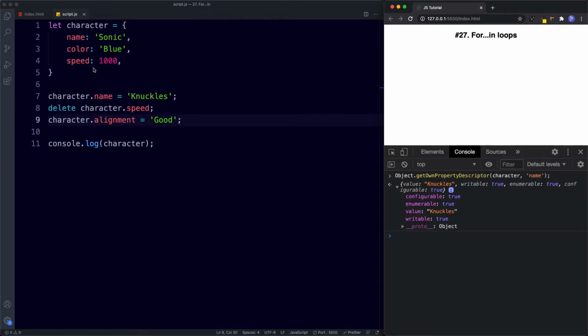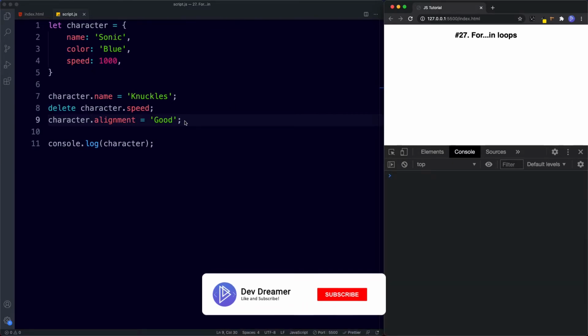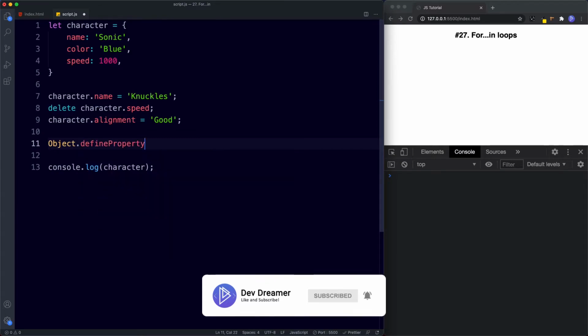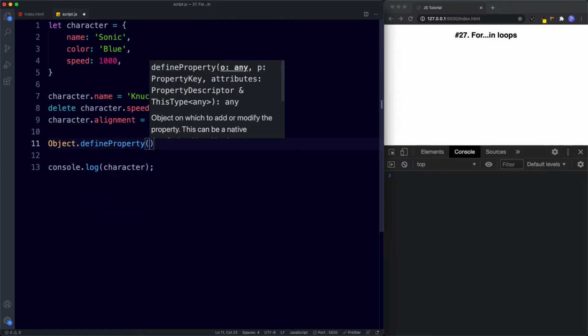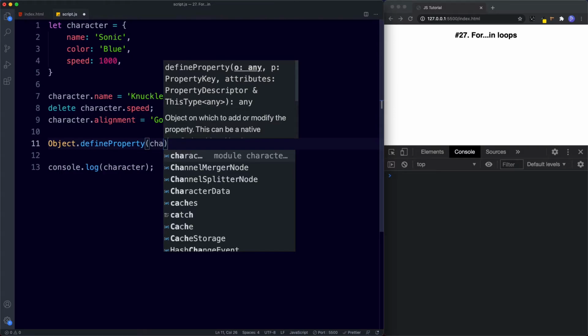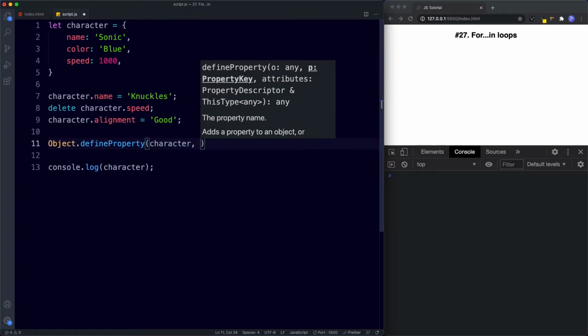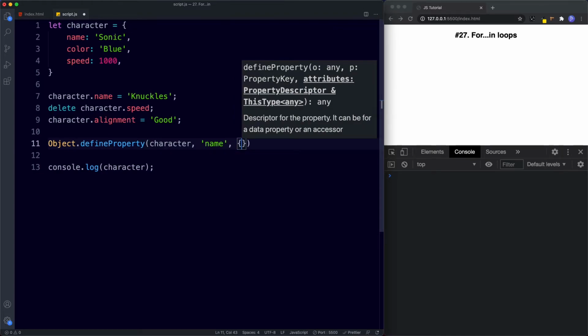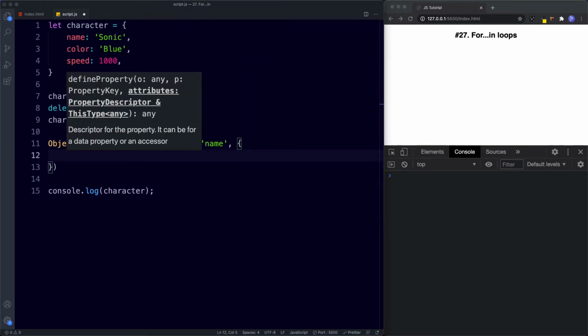Now we can actually change these, so let's just clear this, and inside our code here, I'm going to say Object.defineProperty. So once again, we need the name of the object, which is character, and then we need the name of the property, so we're going to be targeting the name property again, and then finally we need an object with these values. So let me just go ahead and paste those in.